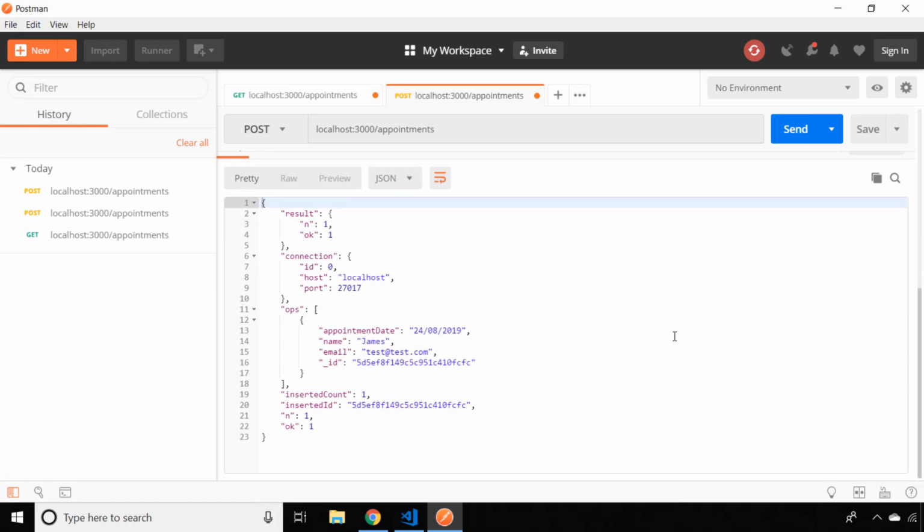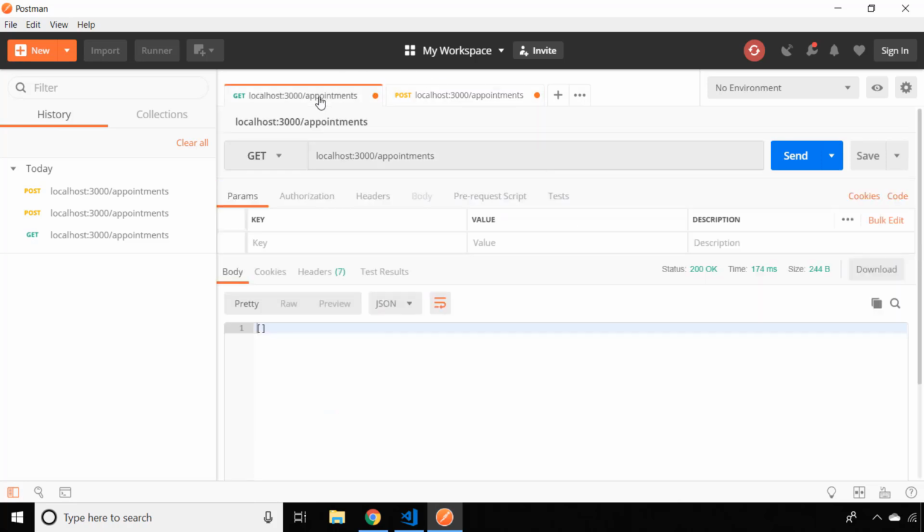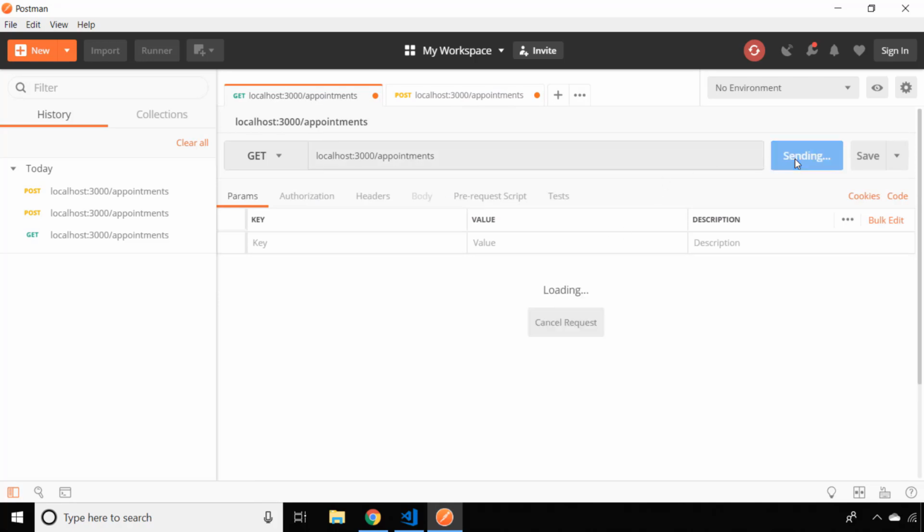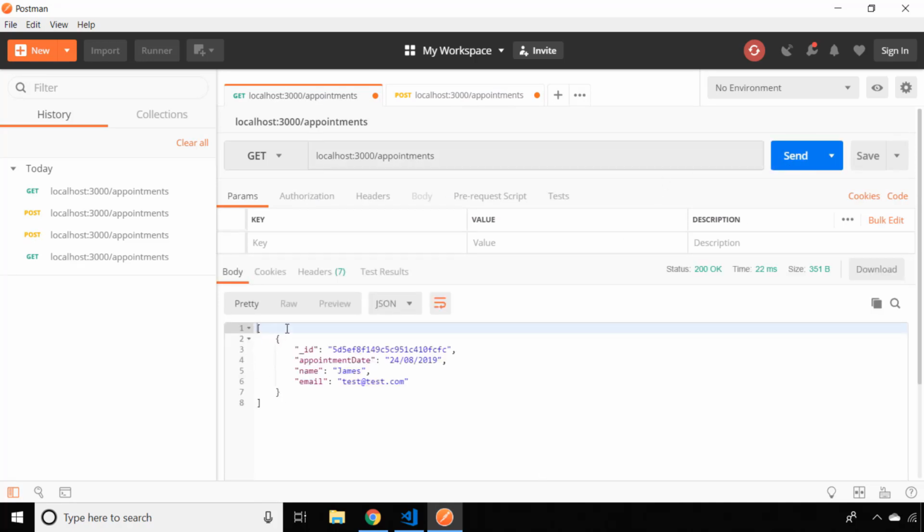That's sent, and we've got the response. This is the response that MongoDB has sent back. So we can see that it's okay, and it's also created this new document. So now if we call the GET endpoint again, we should now have one document in there, which you can see returns an array with that one document with an ID generated for the appointment we've just created.